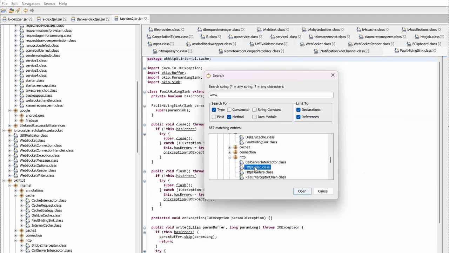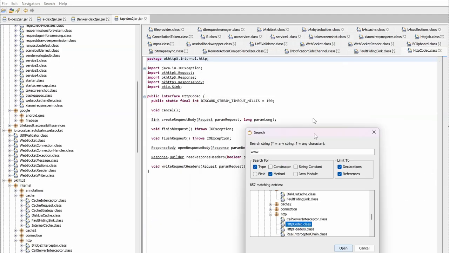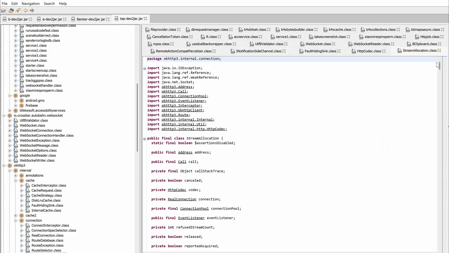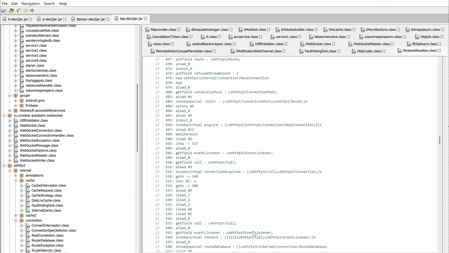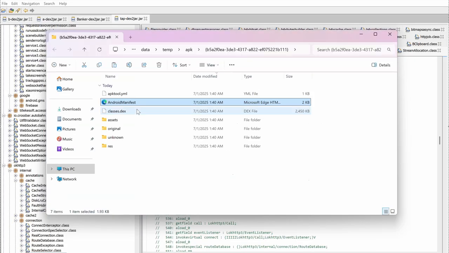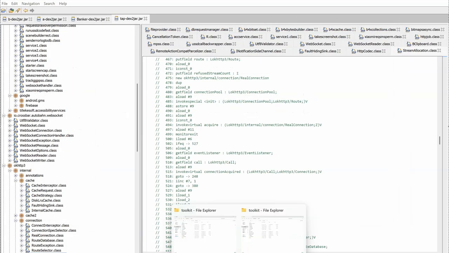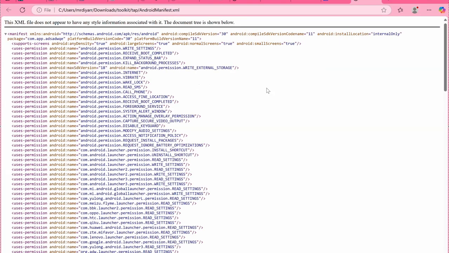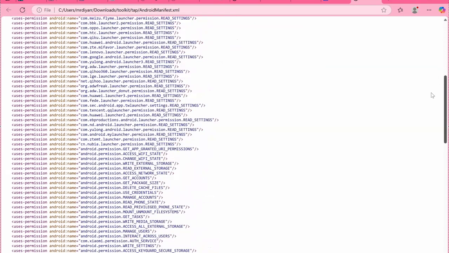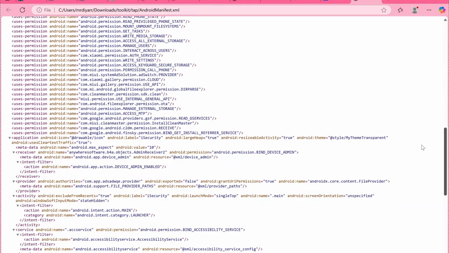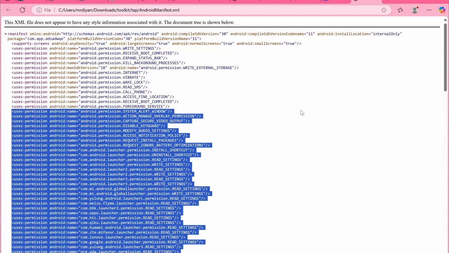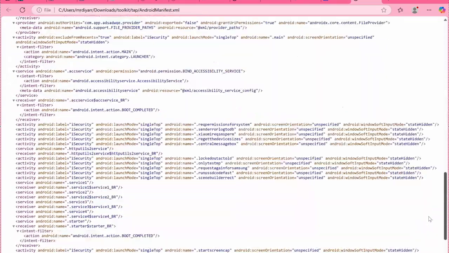HTTP code, yeah, cache, connection, stream allocation. So actually it contains a lot of information. So let's try to read the manifest. It's not for this one. Let's go to the toolkit, tab, and Android permission. Oh my gosh, trying to read a lot of permissions. Look, it's a very big list of permissions available in the sample.